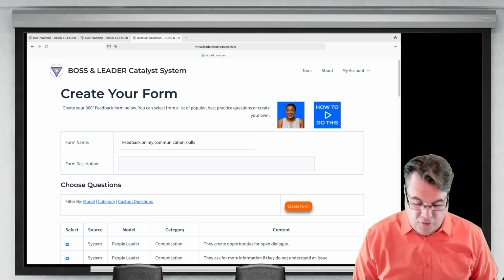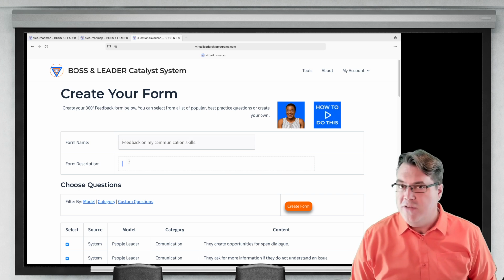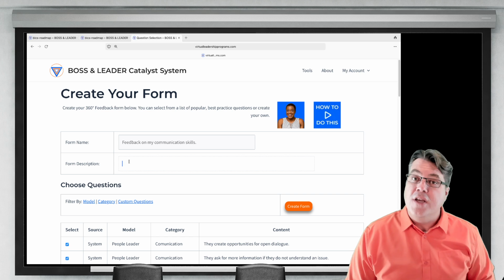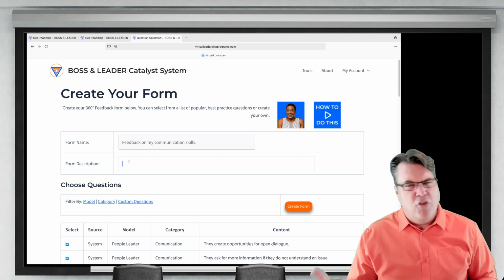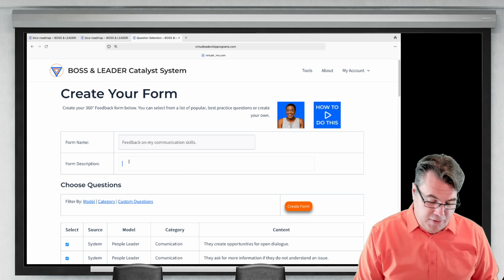Or if it's more of a general 360, you can certainly leave that name. This form description is only for your purposes. Nobody else sees it, so you can describe it however you want. If you become very advanced or start using a lot of different 360 forms, it helps you remember which one's which and what you're doing with it. But for our intents and purposes, we're just going to keep it simple and say, my first 360 feedback form.